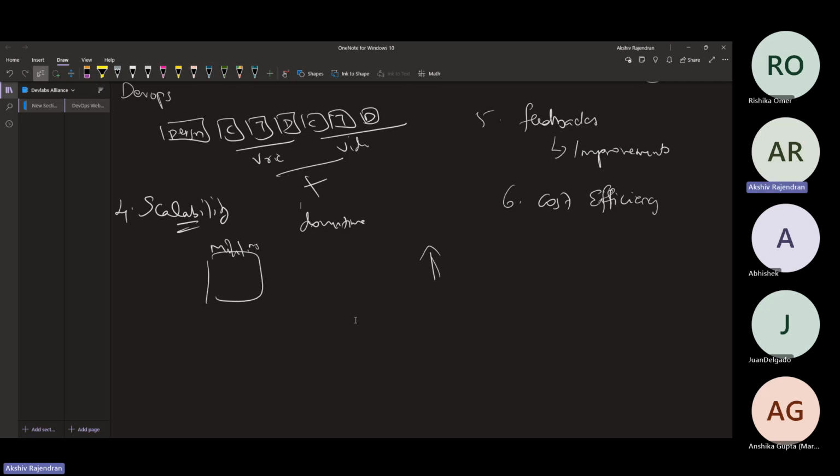Next point, you'll be able to get feedback very frequently from customers when something goes wrong. And by taking that feedback, you'll be able to improve your application so customers are happy. Cost efficiency: as a client, I'll be very, very happy. How? Because most of the tools are open source tools, reducing my money investment. So here you can see the list of reasons why companies are adopting DevOps methodologies.